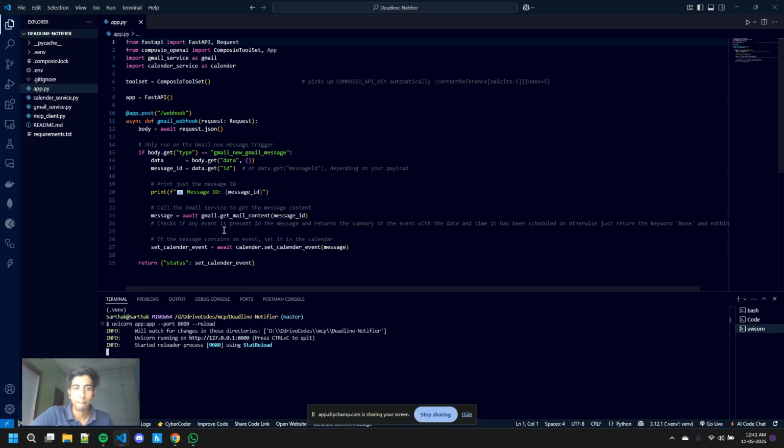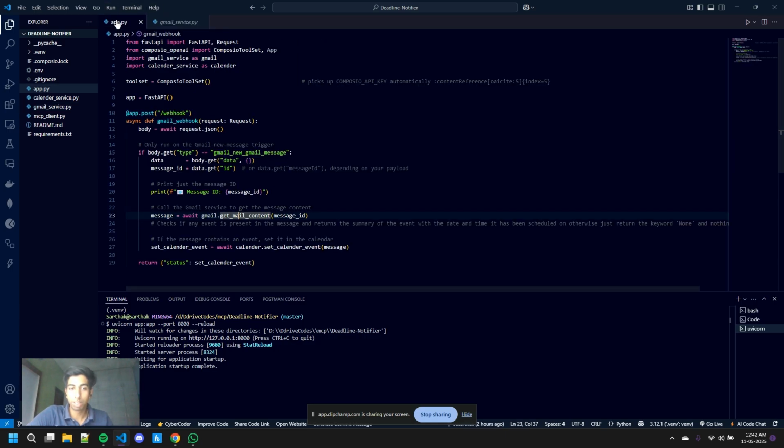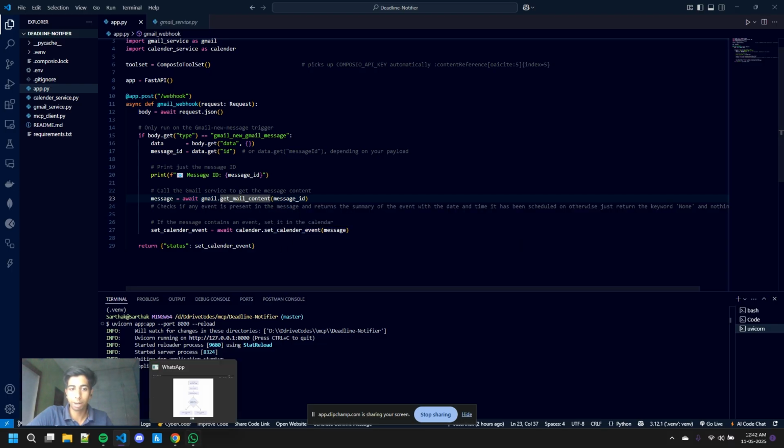So what this code does is whenever a trigger like a Gmail trigger gets triggered, it calls this function that I have defined using LangChain to fetch our message ID, to fetch a message using the message ID. Then it uses that message to set a calendar event.